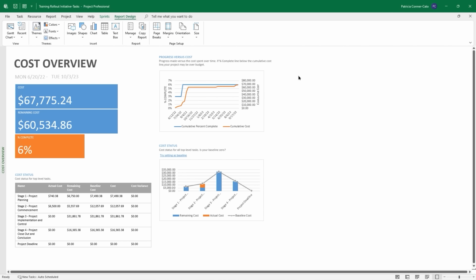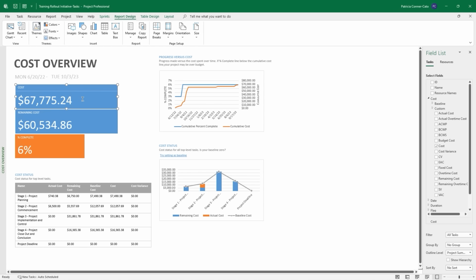So this report comes with 2 charts and a table. It has the name of the report, the date range of the project lifecycle. You get a box here, which is actually a table showing the cost and the remaining cost and percent complete. Underneath that, you have a table, the cost status table, only for your top level tasks, showing the name, actual, and remaining costs, baseline costs, cost, and any variance.